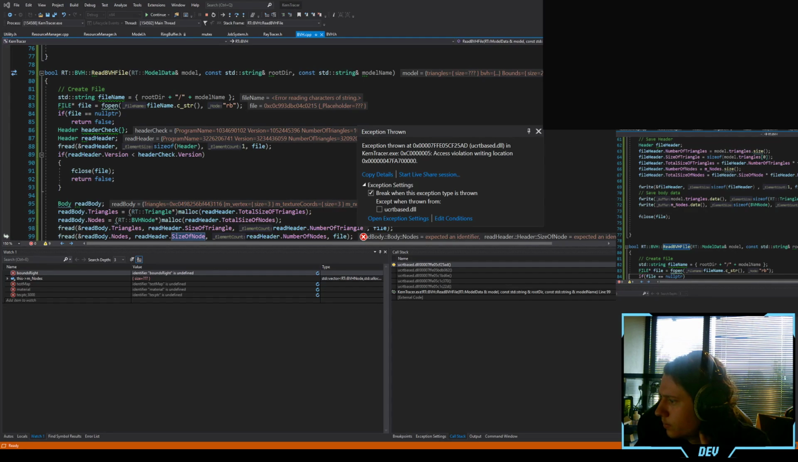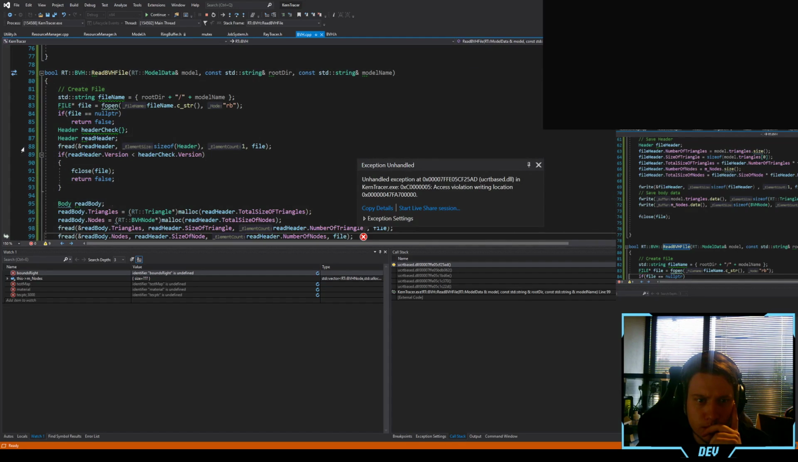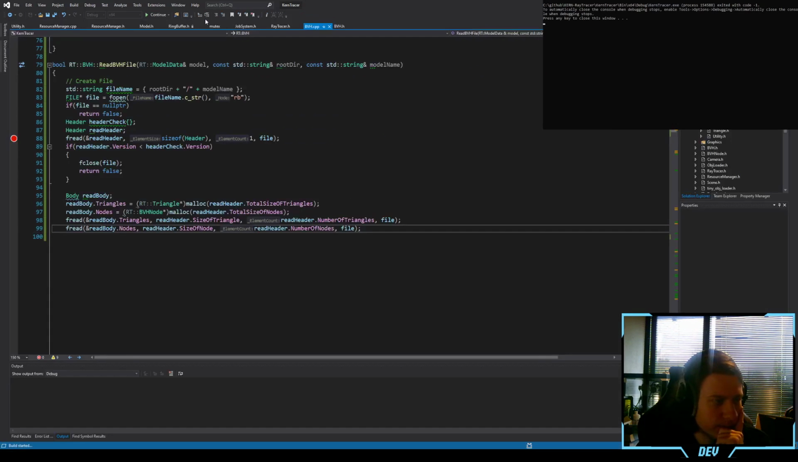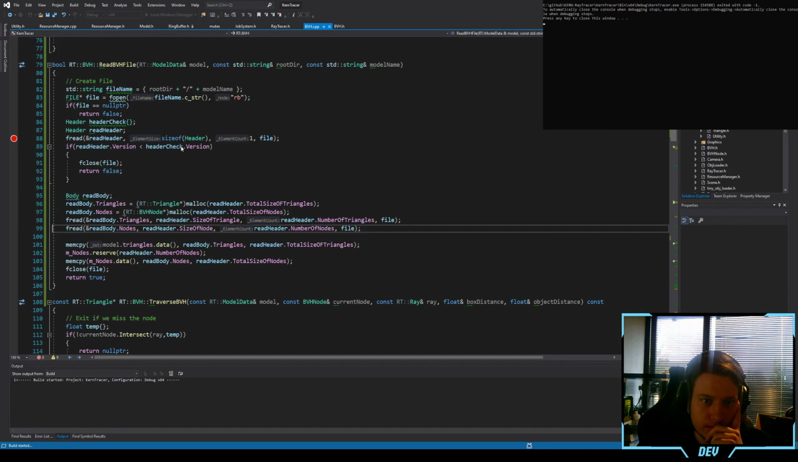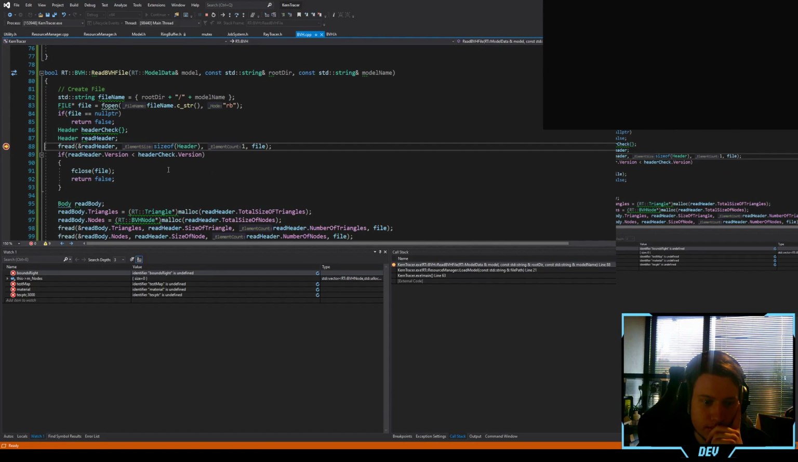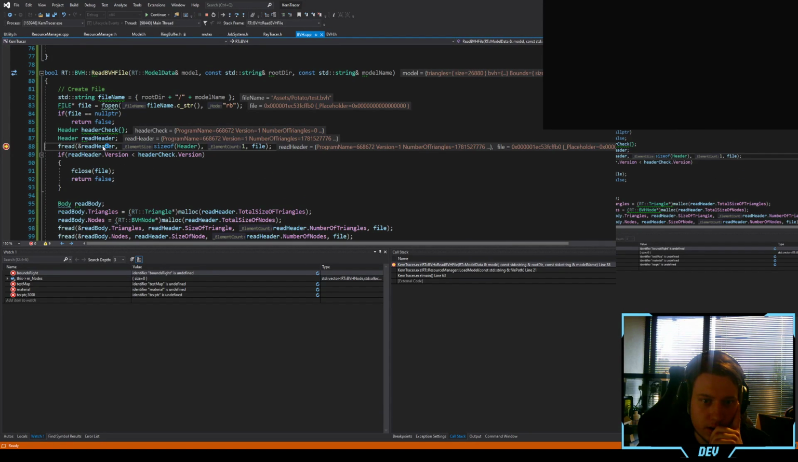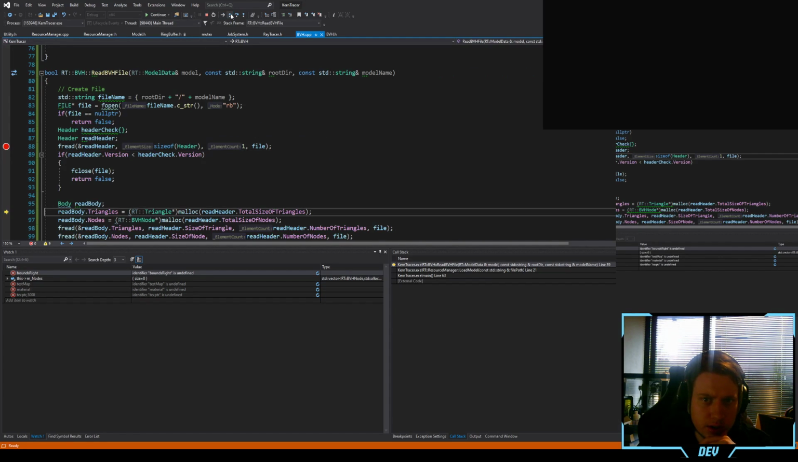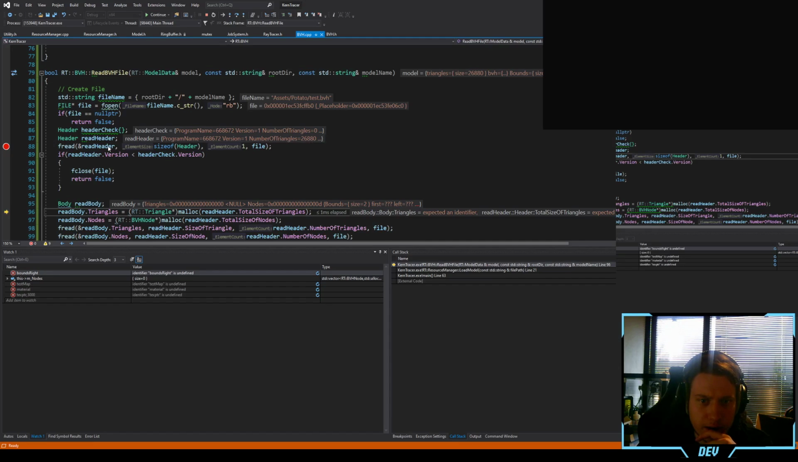Yeah, because it should be read binary, so that's fine. All right, let me rerun this. Right, so read header. Yeah, this makes sense, right? So how does this... So this, yeah, right. So read header is still fine. Okay.